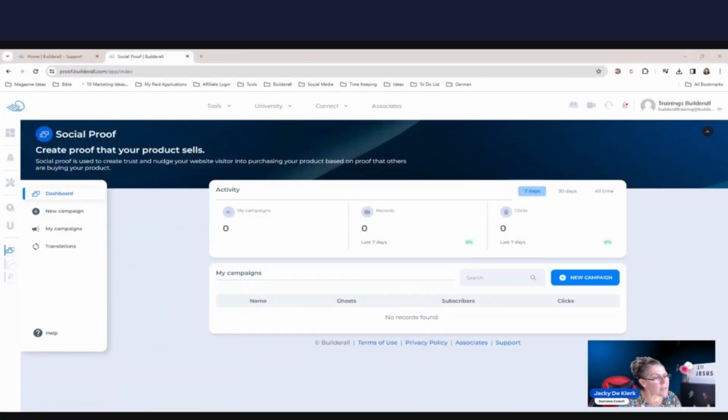Right here, you'll see that under the activity area, you are able to filter it according to 7 days, 30 days, as well as all time. Then you will be able to see the clicks happening on that specific campaign, the records that have been collected from the different apps, as well as how many campaigns you have. If you've got multiple campaigns, under the My Campaigns area you will see the name of the campaign, the ghost records, the subscribers, as well as the amount of clicks.